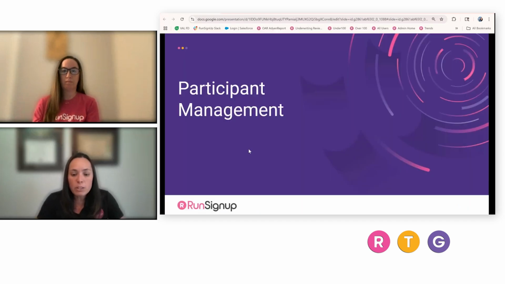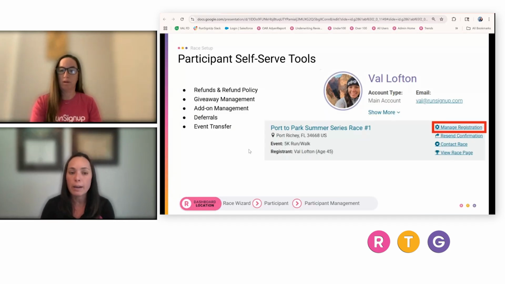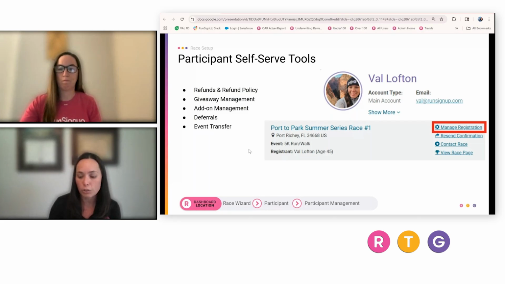Our participant management really is a big game changer for races. It takes a lot of the stress off of race directors and puts the responsibility onto participants to manage their own registration and make sure everything is exactly the way they want. Some of the self-serve tools we're going to be covering today are refunds and refund policy, giveaway and add-on management, deferrals and event transfers. Those are the ones that focus on what small races are going to need. All of these items can be managed through the participant's profile. When they go to their profile, they'll see the race they're registered for, and then they can click on Manage Registration.